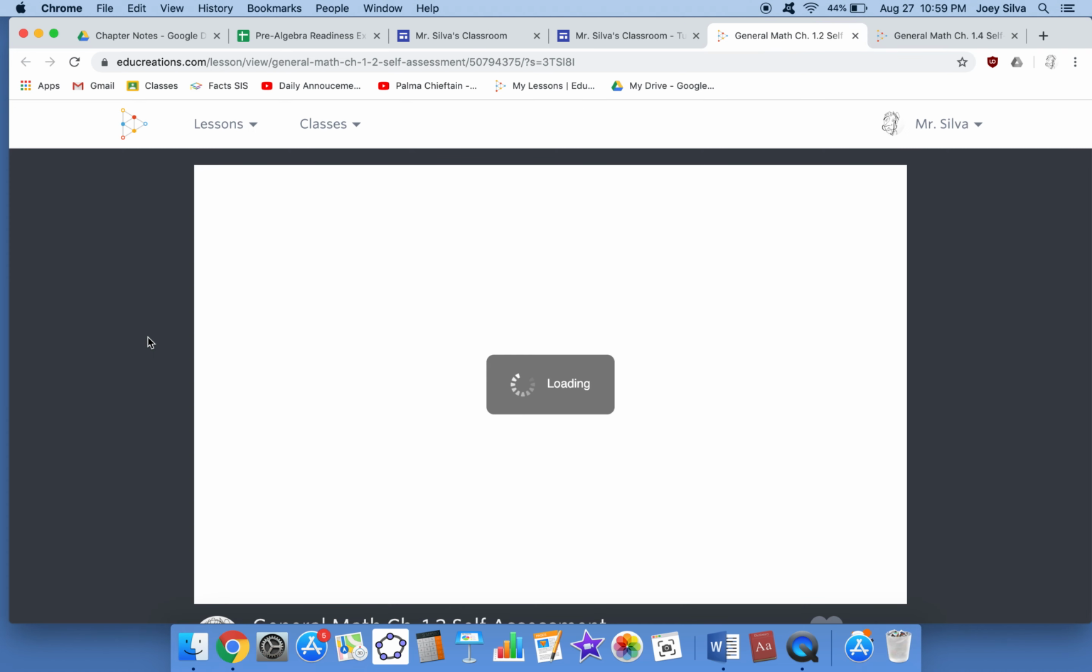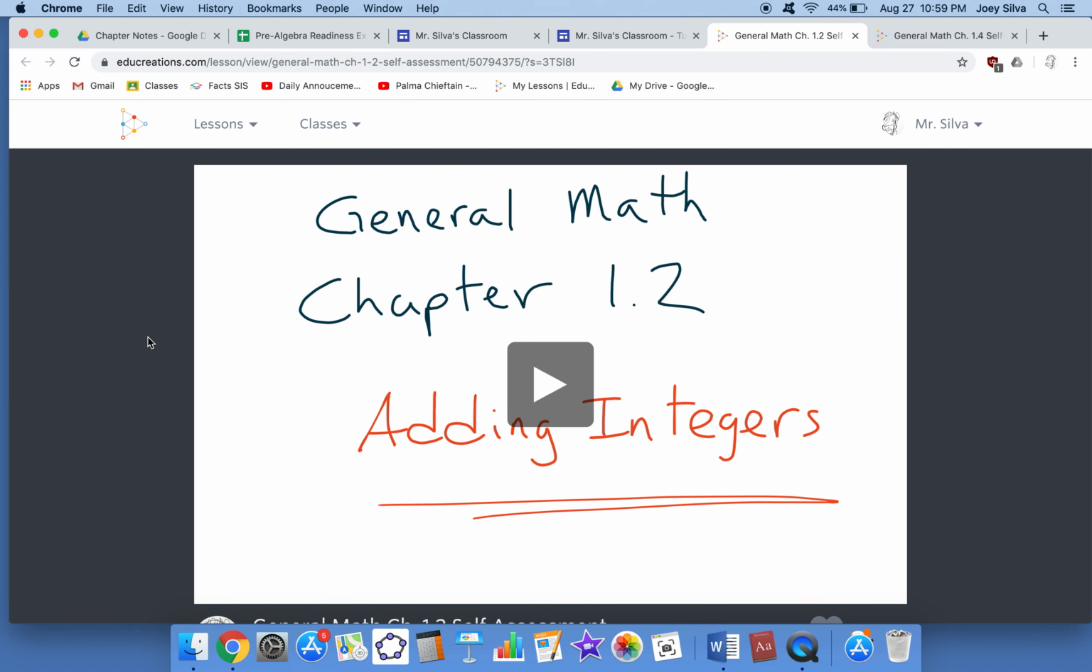In their chapter notes, our book does a great job of showing example problems, and then for check for understanding, they have what they call try it problems, and at the end of the notes, they have a self-assessment section where students are going to take what they learned in the example problems in the notes, and they're going to apply it. So they have to do the problems on their own. They have to think through them and answer them.